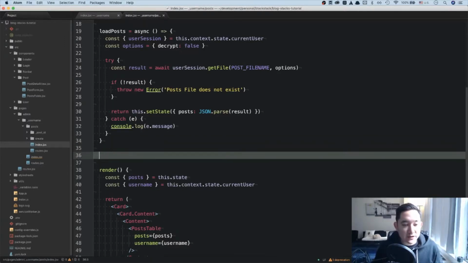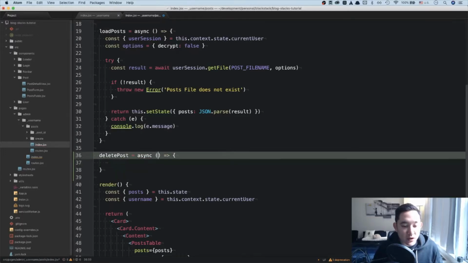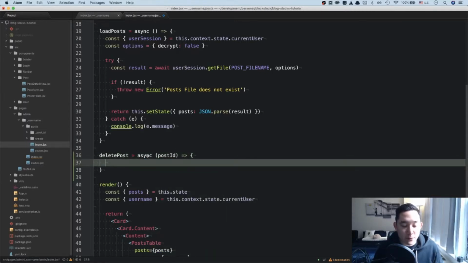For now, let's create the delete post function. I know for a fact that it's going to be an asynchronous request, and the only argument that we're going to add in here is the post ID. You're going to be able to find that post ID from the child component when the user clicks that button. In here, what we want to do is destructure out a couple of things. The first thing we want to destructure out is the user session, which comes from the context.